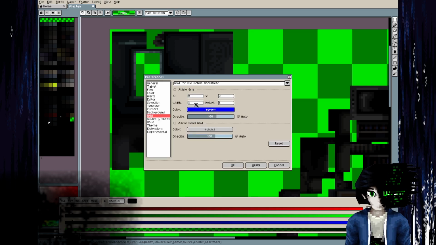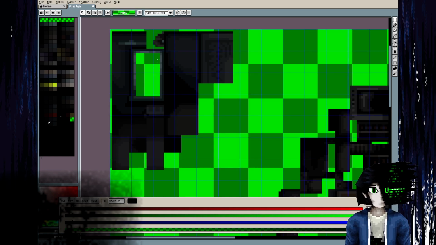So I'm now going to go into here and I'm going to set a grid with a size of 10 by 10. And the reason for that is that'll give us an 8 by 8 grid with the 1 pixel of padding around it, to make it really obvious where we need to cut this up.